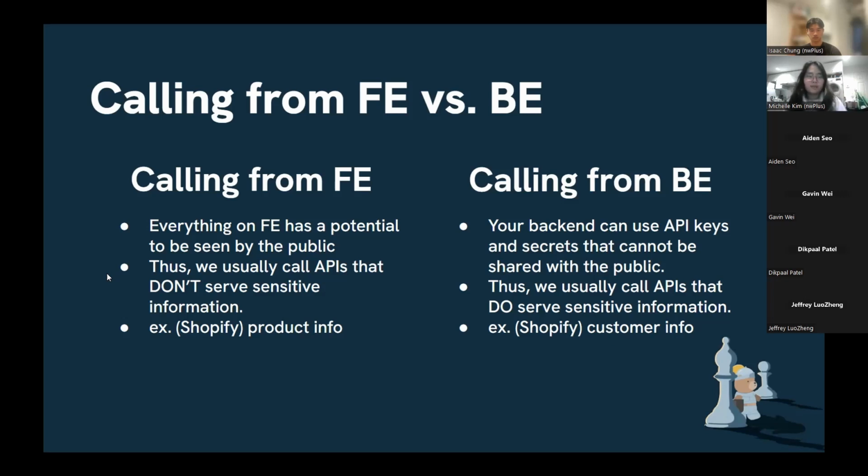So for example, maybe we have a Shopify or a personal shopping app with some product information. It's okay if everyone sees it, since they're going to see it anyway once they log in and everything loads. So those API calls you can call from the front end. All the information in there, even product numbers and stuff like that, is usually not the biggest secret ever. Thus they don't have sensitive information, so we can call them from the front end.